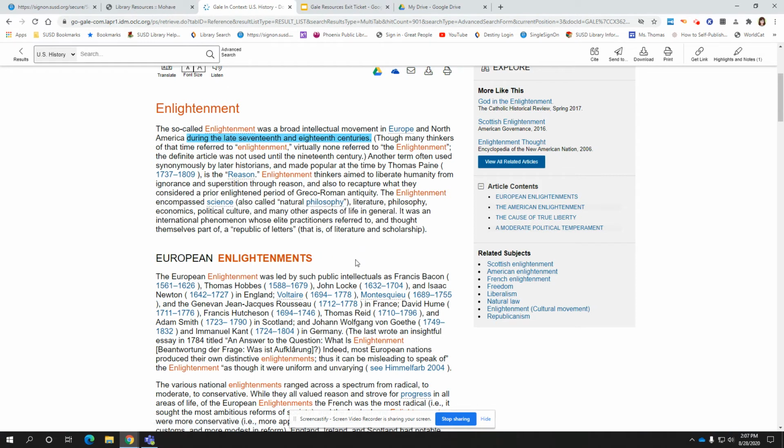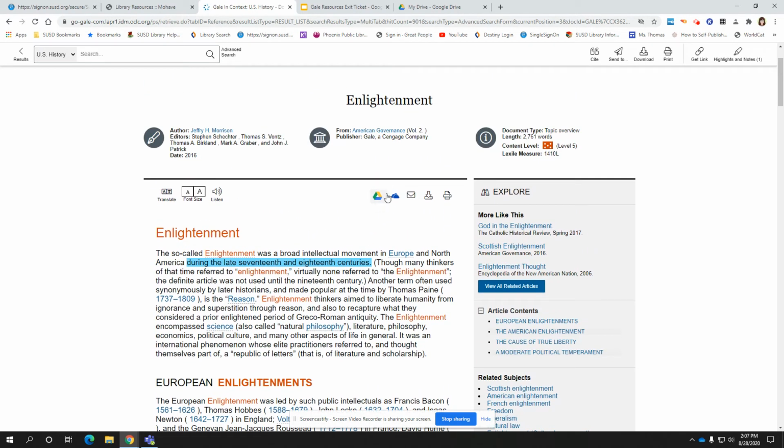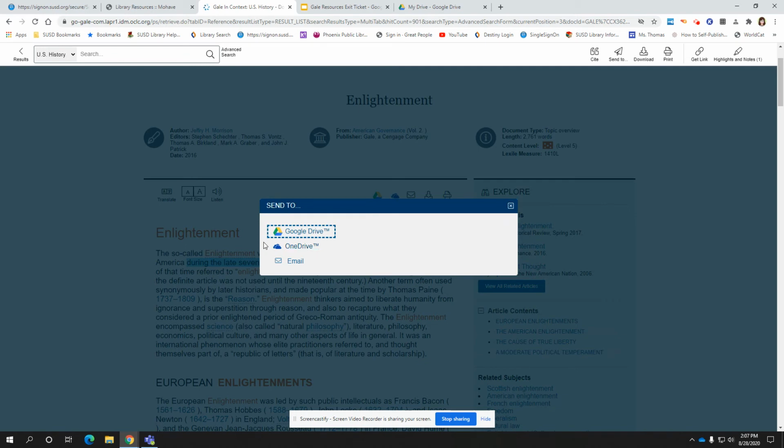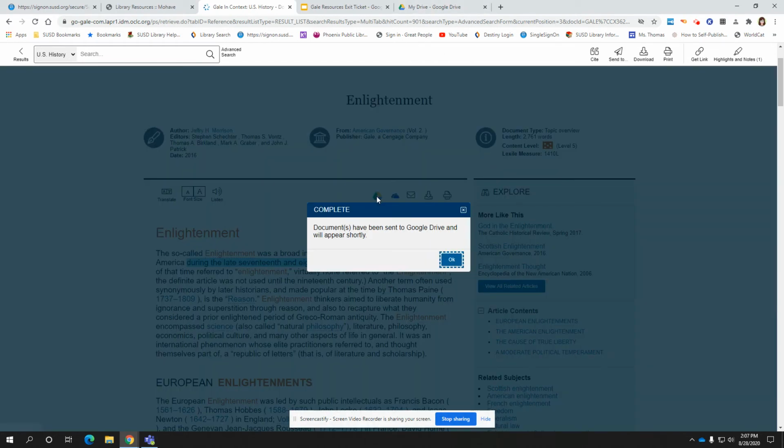So it's pretty cool. So once you've done that, what you will see is that it does have this Drive button. It also has this Send To button. Both of these will do the same thing. This Send To gives you options. You can send it to Google Drive, OneDrive, or email. But if you click the Drive button, it automatically goes to your Drive, which is why I wanted you to have it open. So if you click it, you'll get a little note. Documents have been sent to Google Drive and will appear shortly.